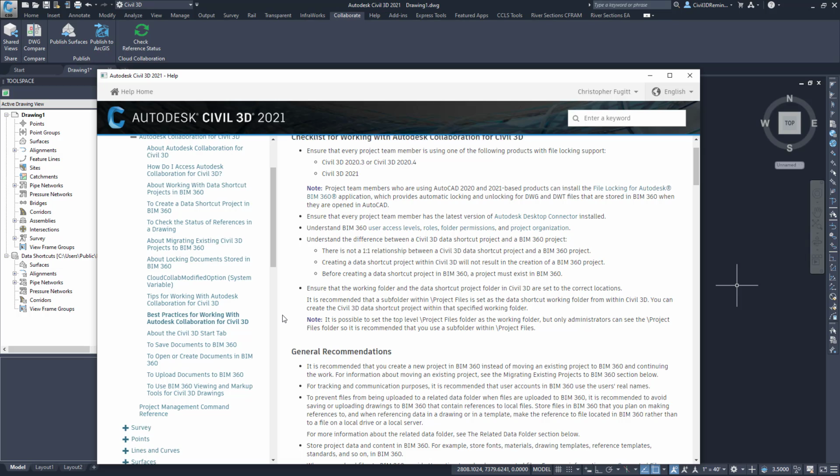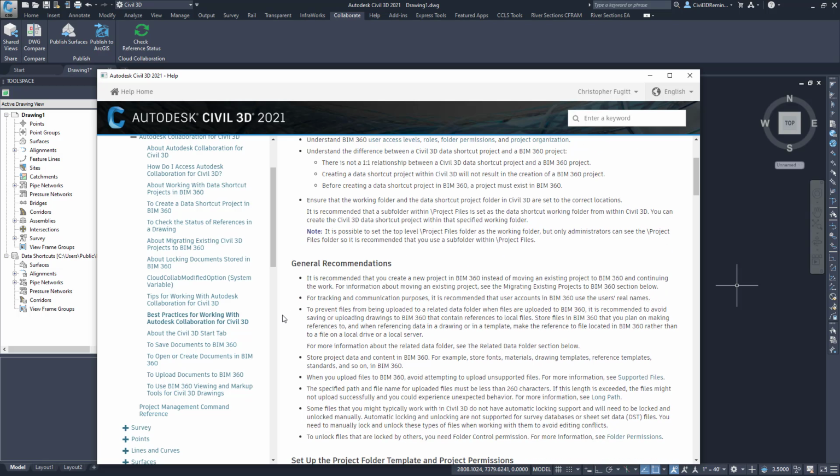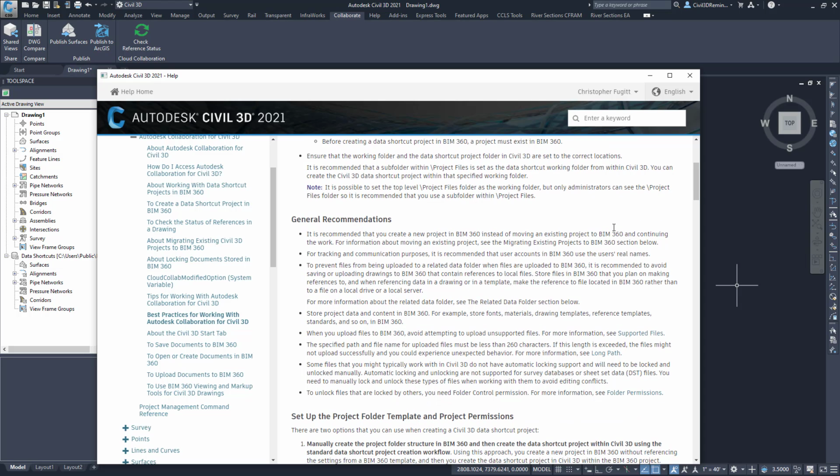Before creating a data shortcut project in BIM 360, a project must exist in BIM 360. Ensure that the working folder and the data shortcut project folder in Civil 3D are set to the correct locations. It is recommended that a subfolder within project files is set as the data shortcut working folder from within Civil 3D. You can create the Civil 3D data shortcut project within that specified working folder. Note, it is possible to set the top level project file folders as the working folder, but only administrators can see the project files folder, so it is recommended that you use a subfolder within project files.